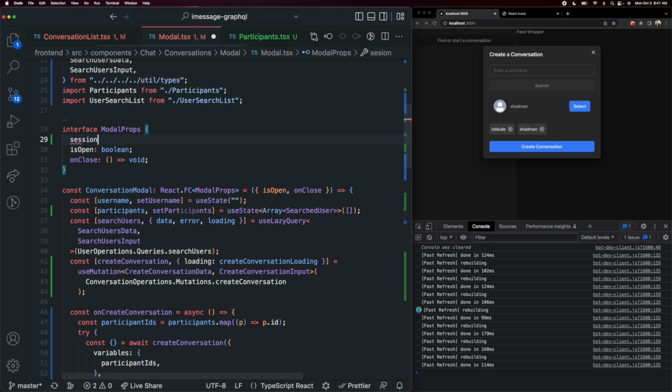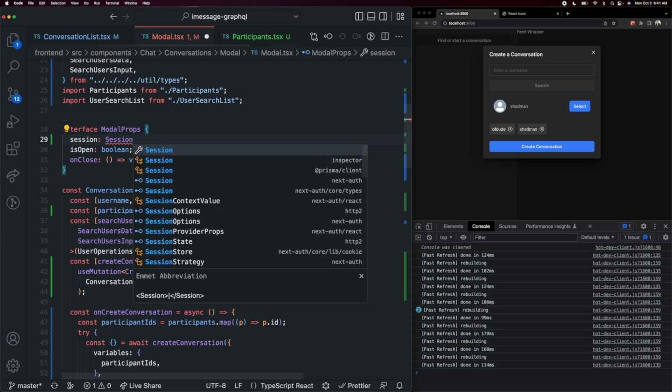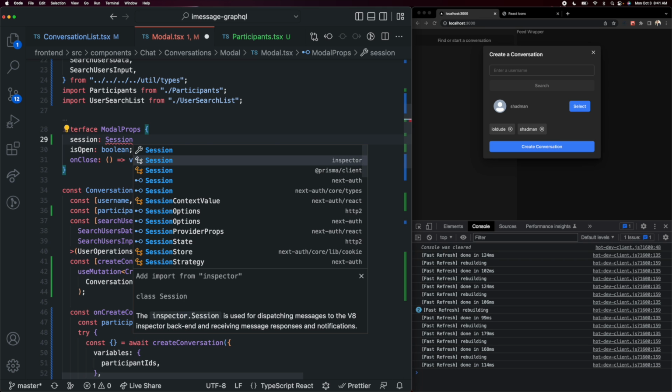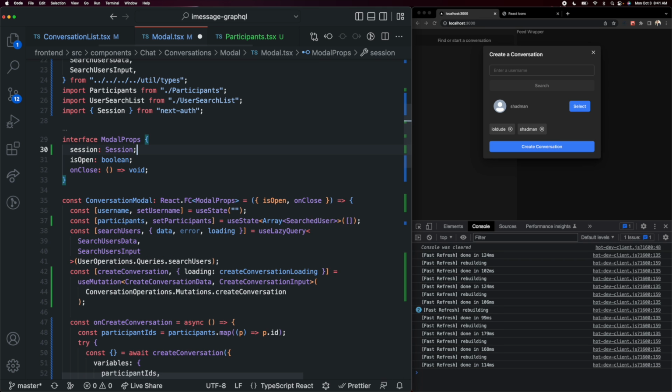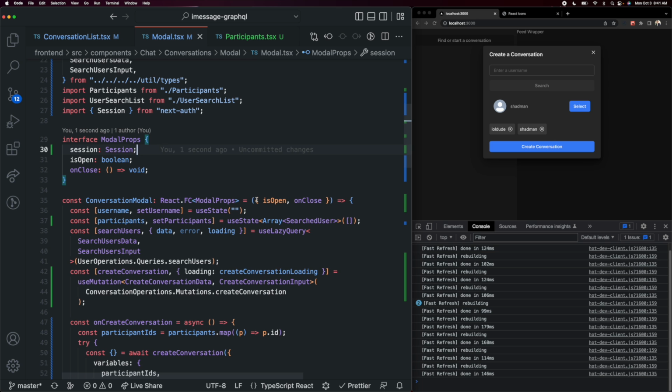So I'm going to say session, and this is going to be of type session. Make sure the type imports from NextAuth because there's a ton of other ones here. And then on our props, we can destructure that down here.